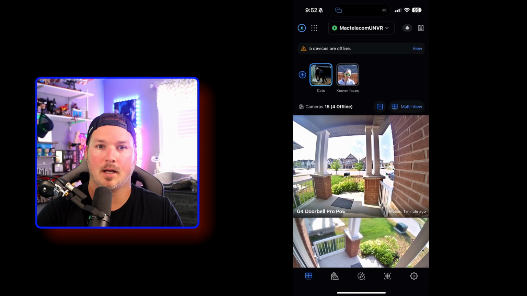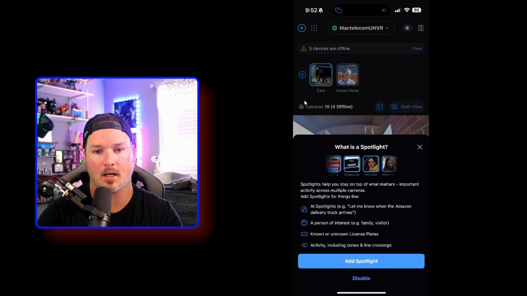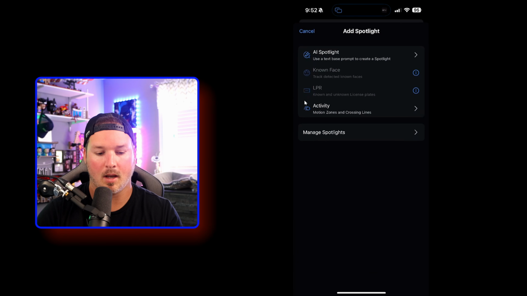On my UniFi Protect dashboard, we can now see the activity and AI events. I have one created for my cats and one for known faces. We could also create new ones by hitting the plus icon. It's going to tell us what the spotlights are all about, and then we could press add spotlight. Now we could do the AI spotlights, use a text-based prompt to create a spotlight, or we could select it by our activities, or we could manage our spotlights to be able to delete them. I'm not going to create a new one because I only want to see my cats and known faces, but this is also a nice feature of this new iOS update.